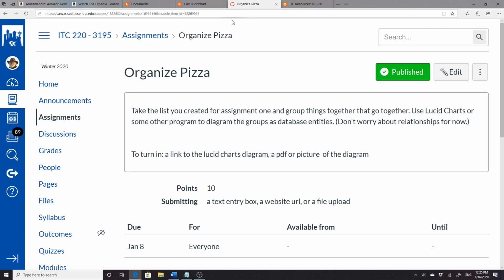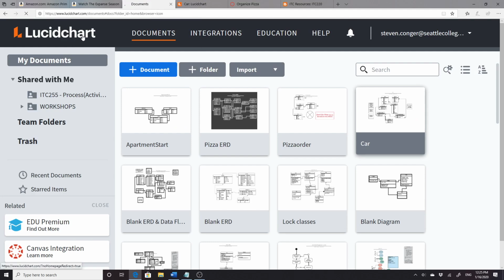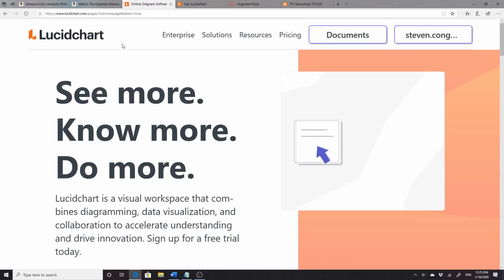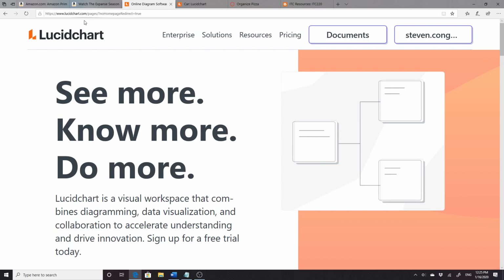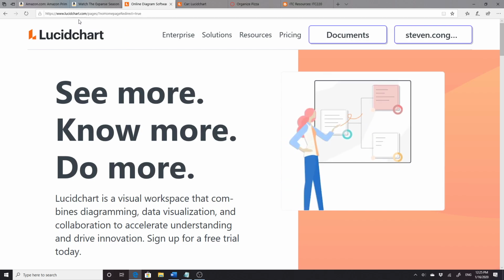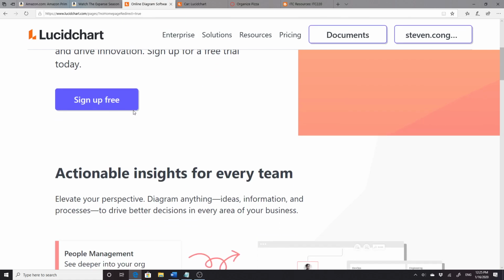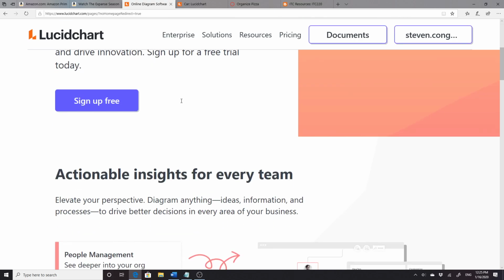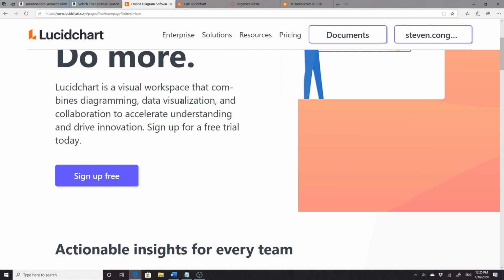To do that, you will probably want to go to Lucid Charts. I'm going to go to the main page on Lucid Charts. Lucid Charts is a nice diagramming program. It costs money. One of the things that you don't want to do is set up a free trial, because that'll only give you like one diagram and it will limit everything you can do. So this is at lucidchart.com.